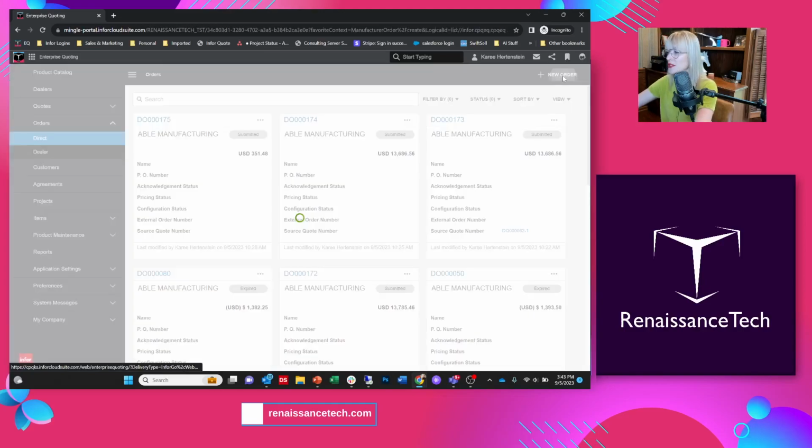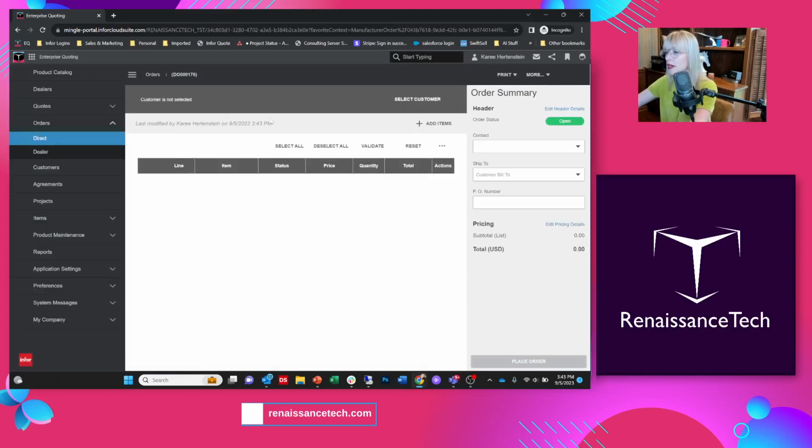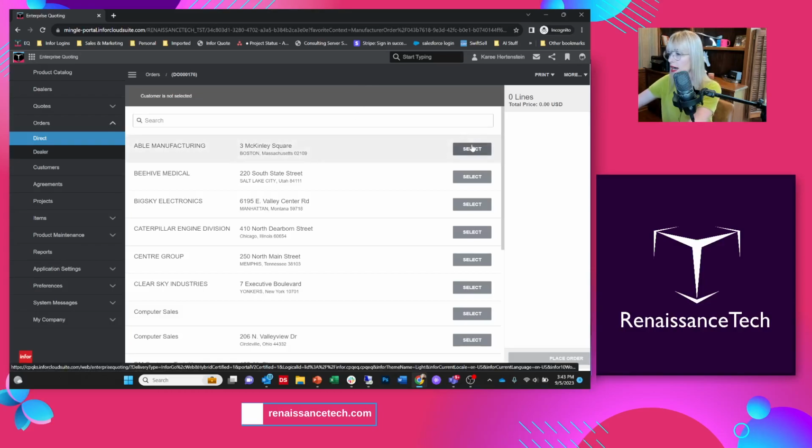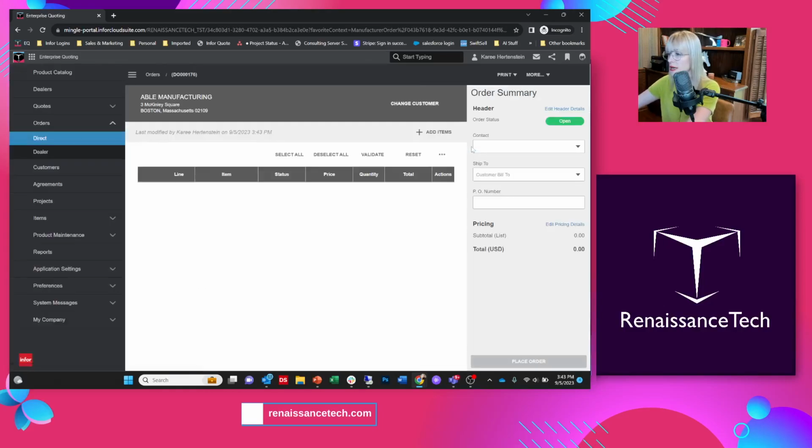So we'll keep this simple. I'll just go up here to new order in the top right, and then I can select a customer. As a dealer, I might have a database of customers that I want to import from Excel, for instance, into enterprise quoting to use. If you are the manufacturer using enterprise quoting, you can connect enterprise quoting to Visual so that it's pulling all of your customer base out of Visual into enterprise quoting. But in this case, I'm a dealer, so I'm not using your Visual obviously, but did want to point out that that was a capability. So I'll select a customer that I, as the dealer, added to my customer list in here. We'll do this Able Manufacturing.